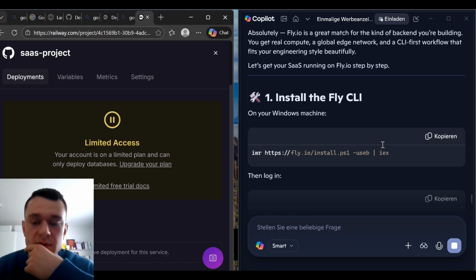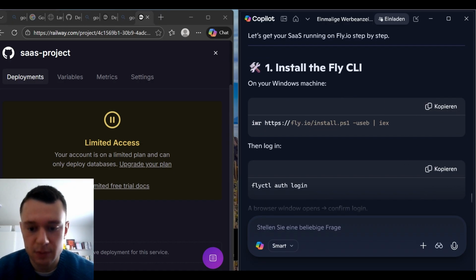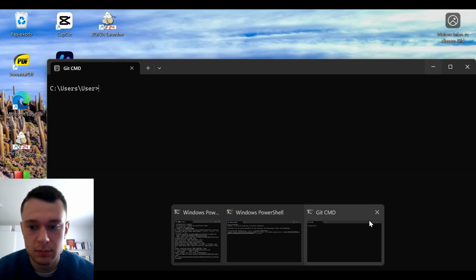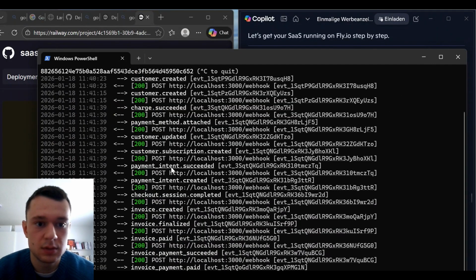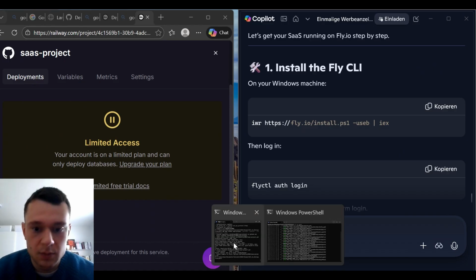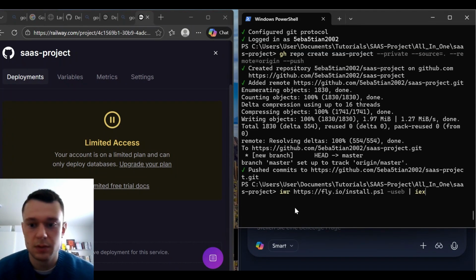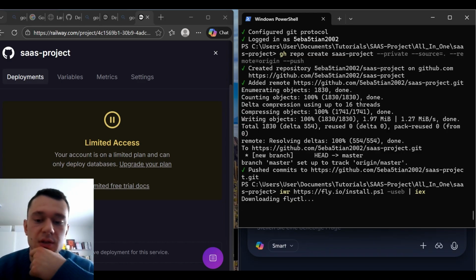Okay, on your Windows, install the Fly CLI. Okay, then we need to close Git command. This is not what we are looking for. We want to go here and we go here. Downloading flyctl.